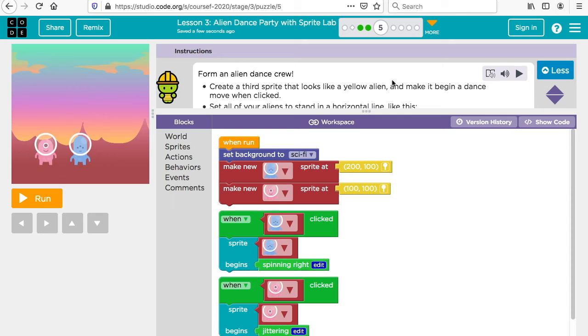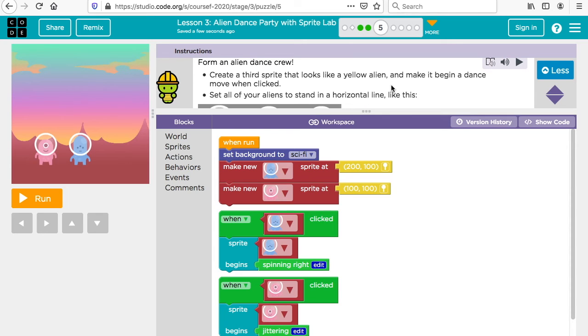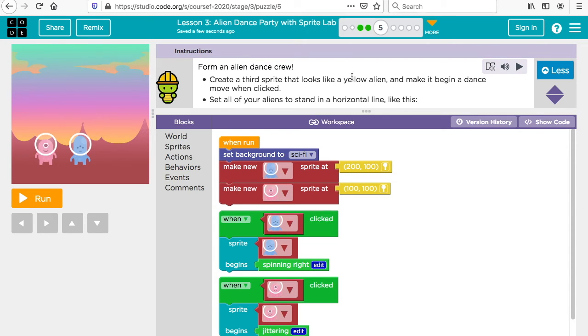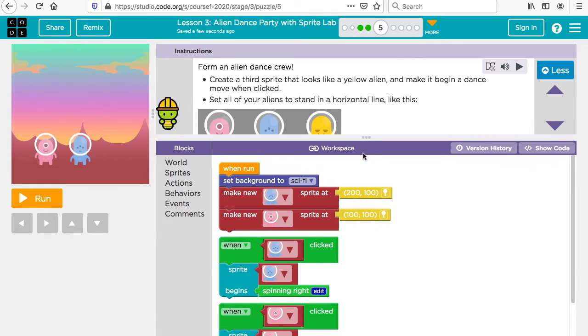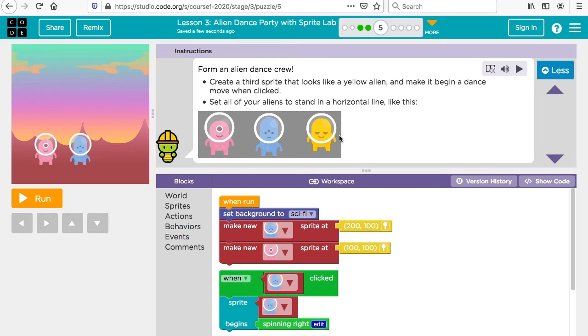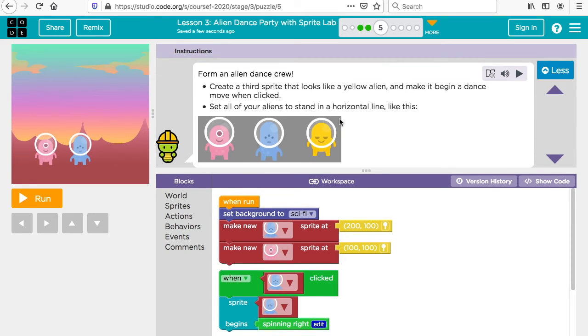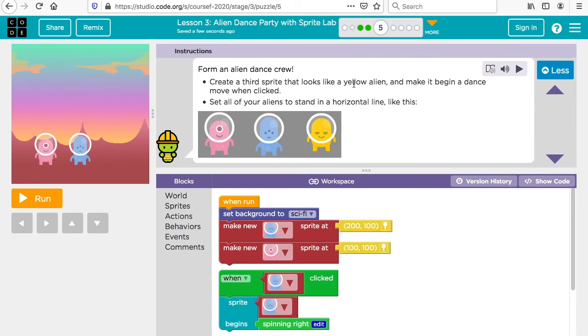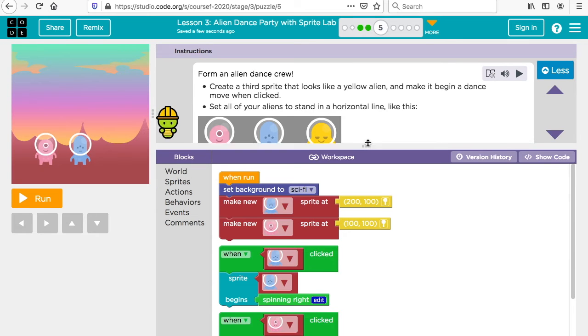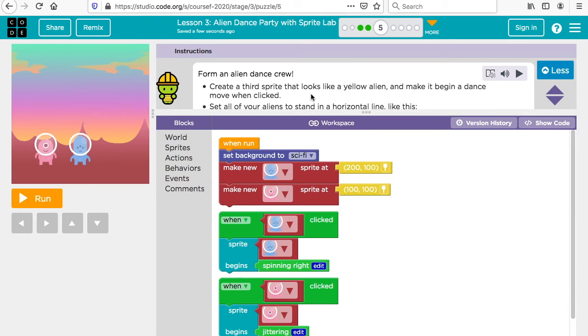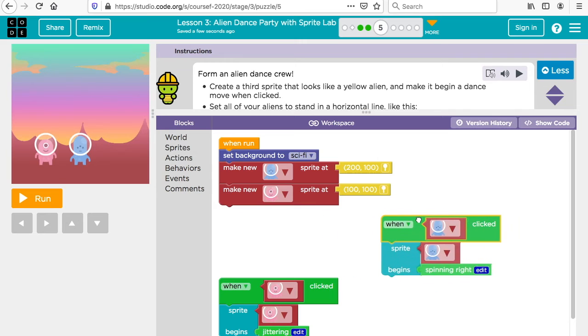Okay. Form an alien dance crew. Create a third sprite that looks like a yellow alien and make it begin to dance and move when clicked. So the key to these is you have to read the instructions. Okay, and what else do they say? Set your aliens to stand in a horizontal line like this. So what's the first thing they want? They want a third alien.